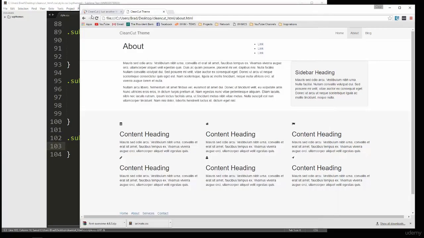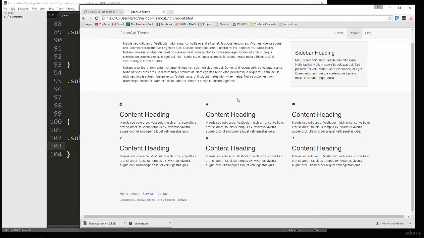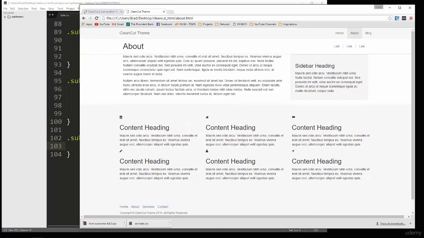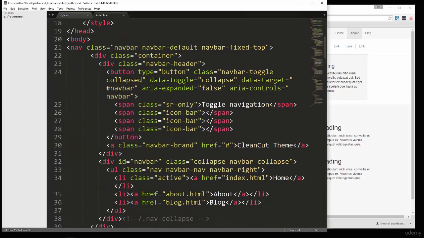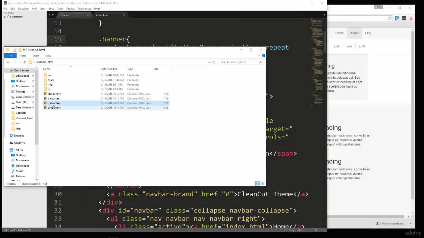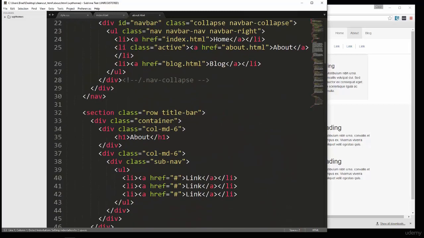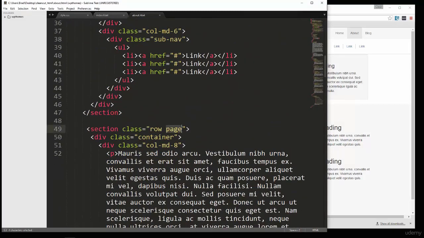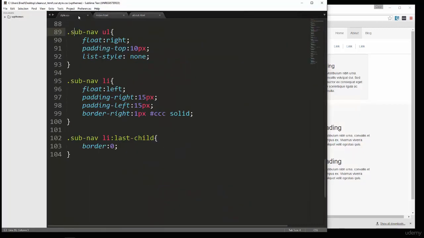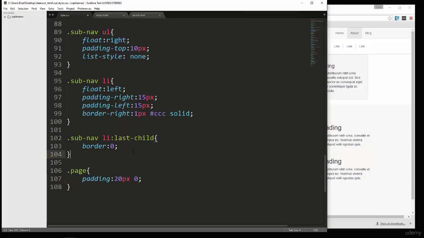So let's take a look at that. Okay, that looks good. Now, the single page, I think I put a class of page around it. Let's take a look. Single, let's go to about. Okay, and yeah, we have the class of page. So I want to take that class and just add some padding. So we'll do padding 20, 0.